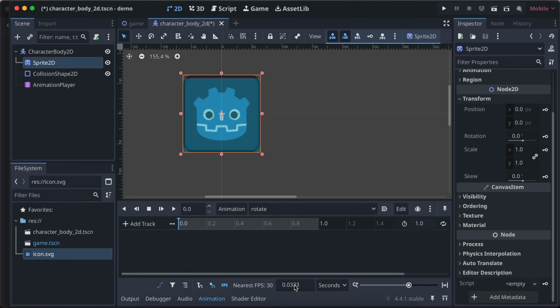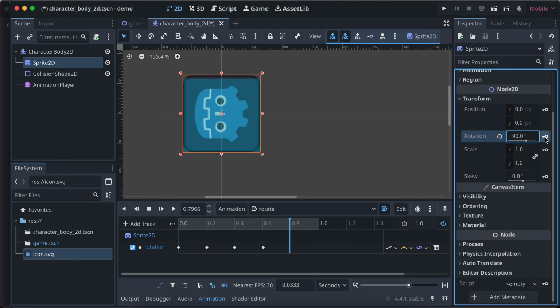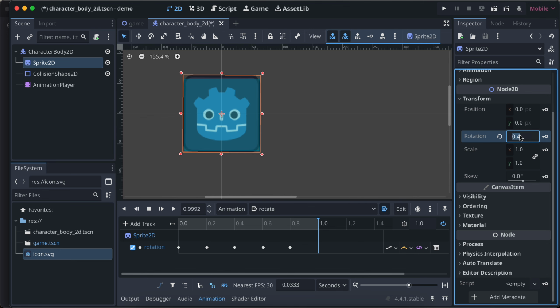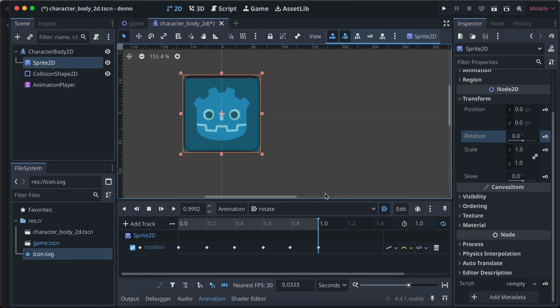Then at 0.4, I'll make this, I don't know, 90 degrees, and add this keyframe again. At 0.6, I'll make this 0 degrees again and add this frame. Then at 0.8, I'll make this 90 degrees. Make sure you keep pressing this, and when it is at 1 second, I'll make it 0 and add this, something like this.